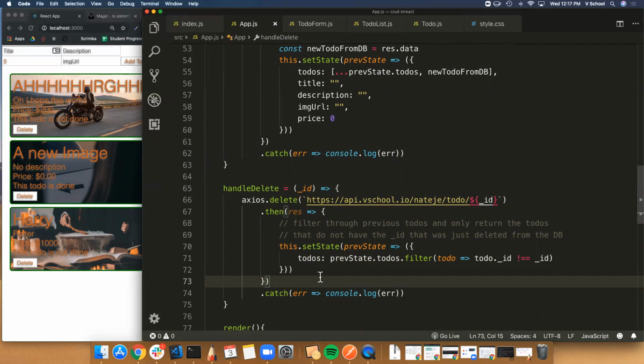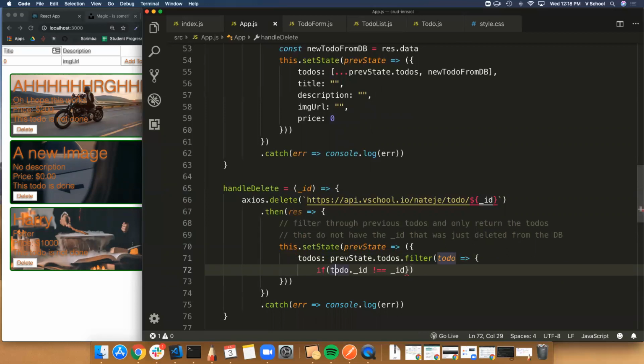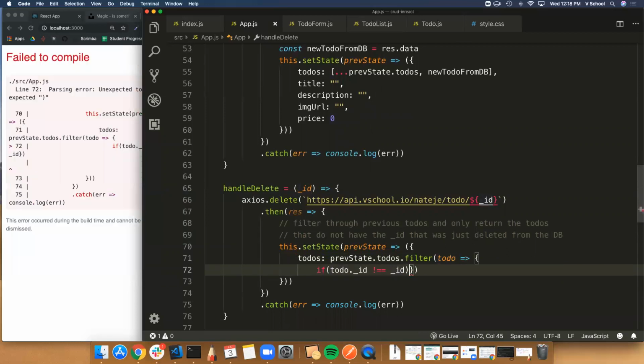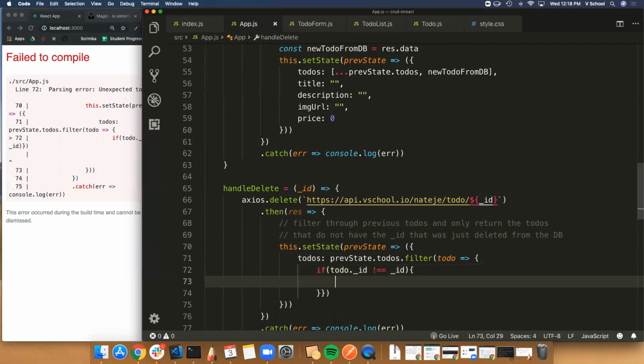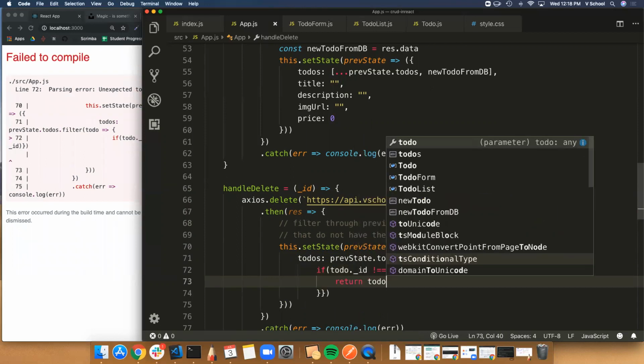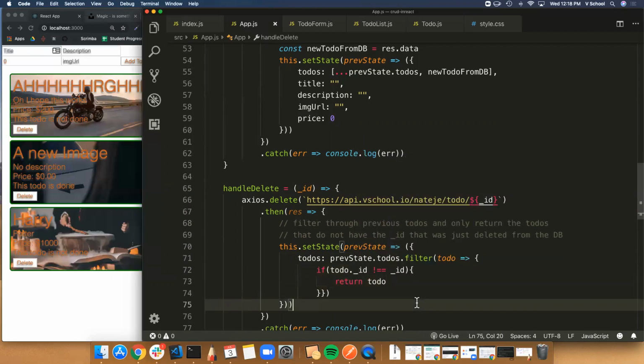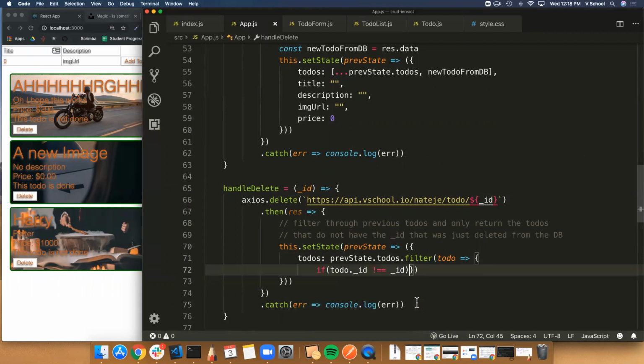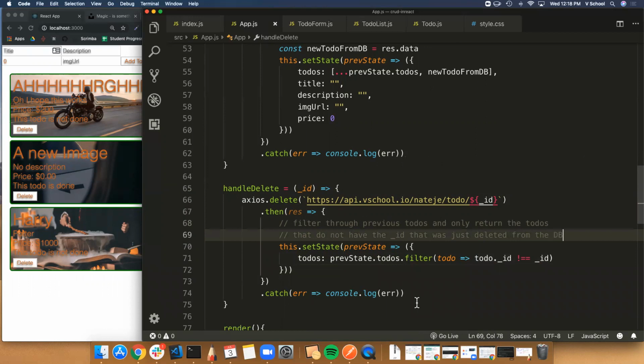So I'm doing kind of a shorthand because of the implicit return here. But what we're really asking is if the current to-do ID we're on is not equal to the ID we deleted, then we want to return that to-do. We only want the ones that don't match that ID. But with ES6 syntax and the implicit return, we can shorten that into just, if the to-do ID is not equal to that, great, return it. Return the whole to-do.